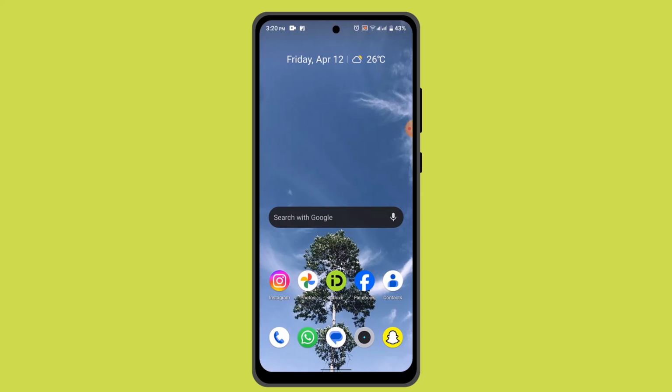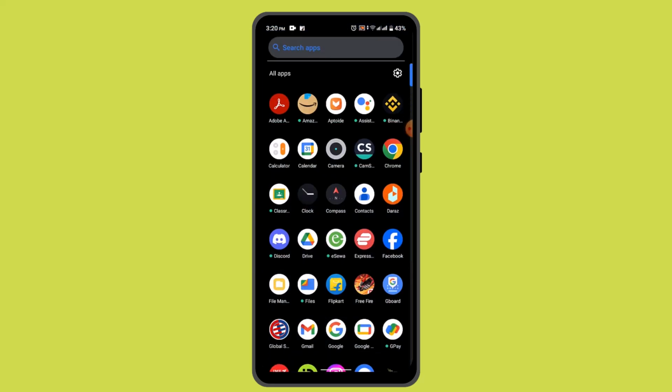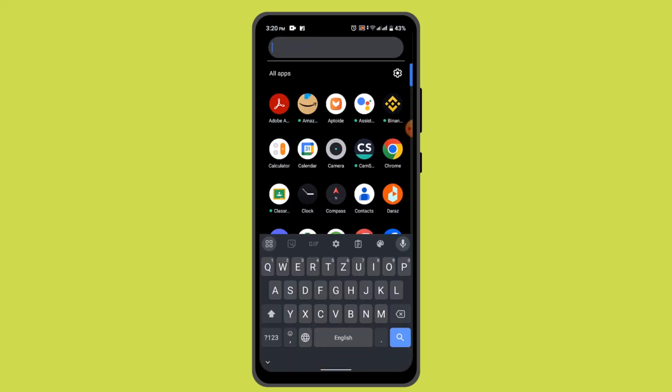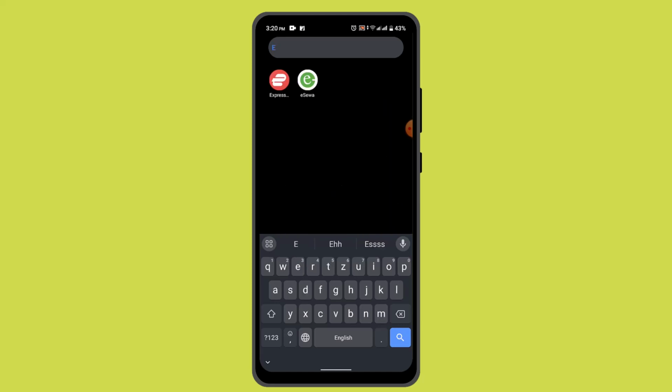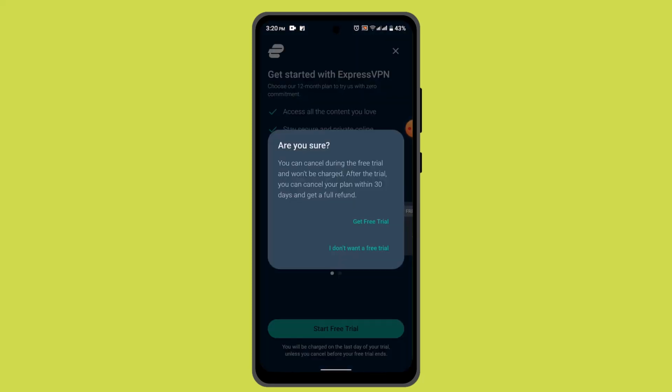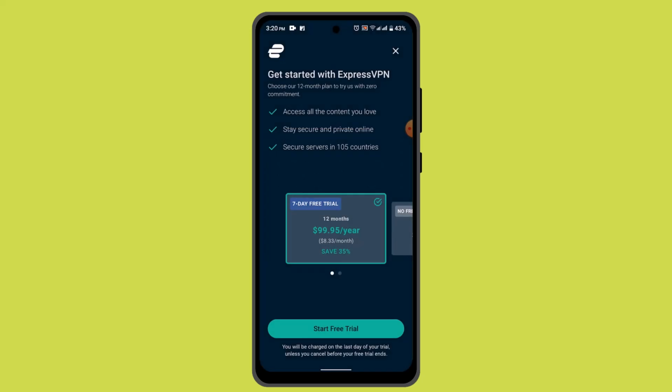So in that case, you first have to install the ExpressVPN app and make sure that you have already created your account. In my case, I happen to have already created my account, but due to some security concern, I'm unable to show you the procedure. So I'm just going to instruct you.